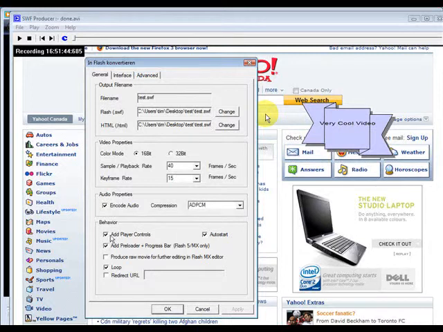Add player controls. You're probably going to want that. Whether you want it to auto start, or if you don't want it to auto start, then unclick that. Add the preloader and the progress bar. And you can produce a raw movie for further editing if you have Flash MX editor. And you can have it loop. We don't want it to loop, so you take that off. And after the video is played, you can put a redirect URL in here if you want.